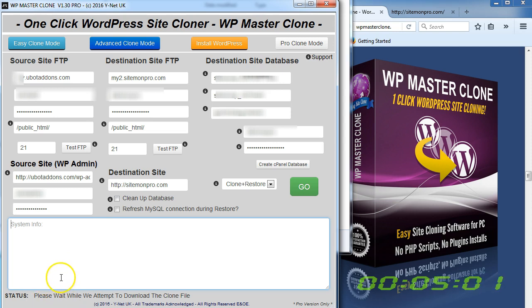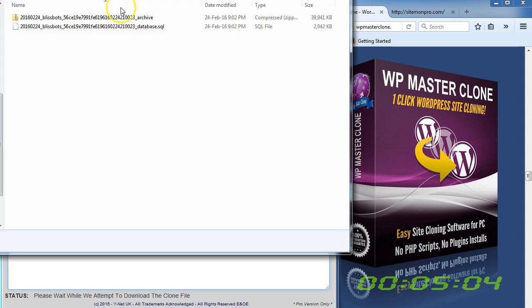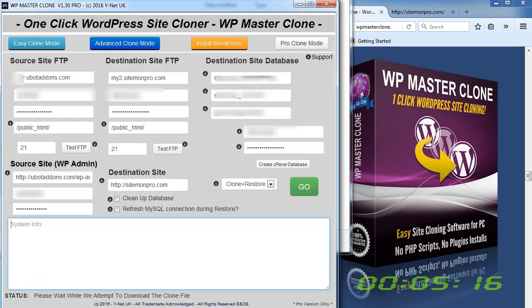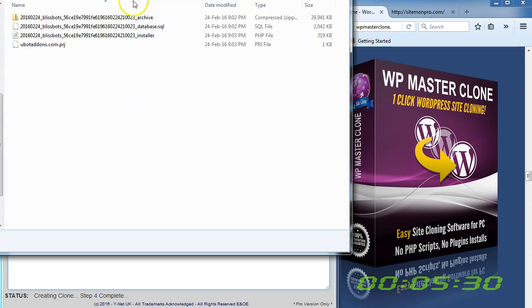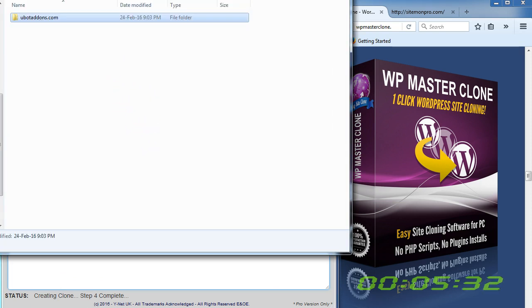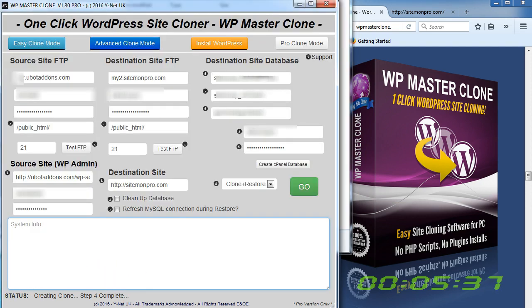Okay, let's go back and see how we're getting on with the download. There you go, you can see a couple of the files are downloaded already. Okay, so now we've got the cloned files ready for if we want to restore that site again at a later date as well. Now you can see it's attempting to upload to the destination site, so I'll pause it again.